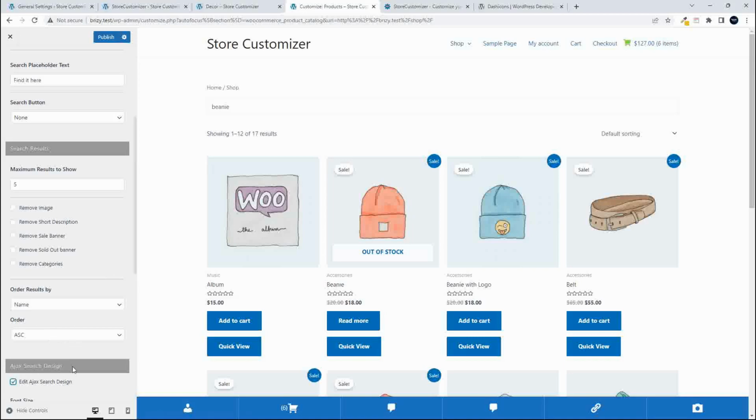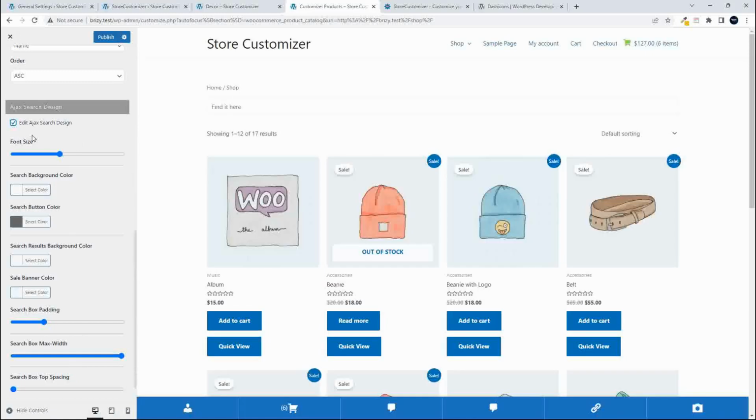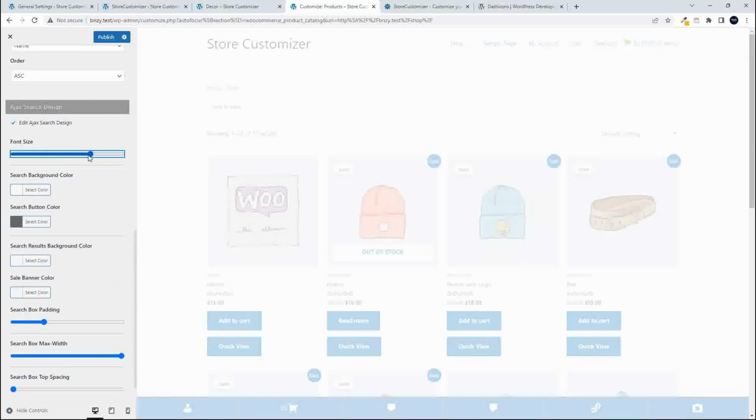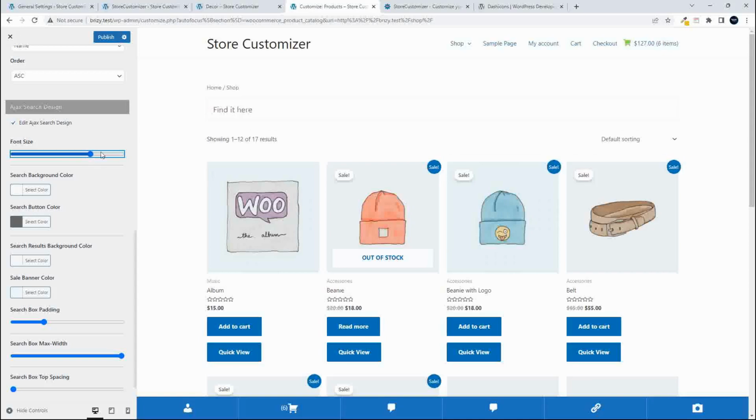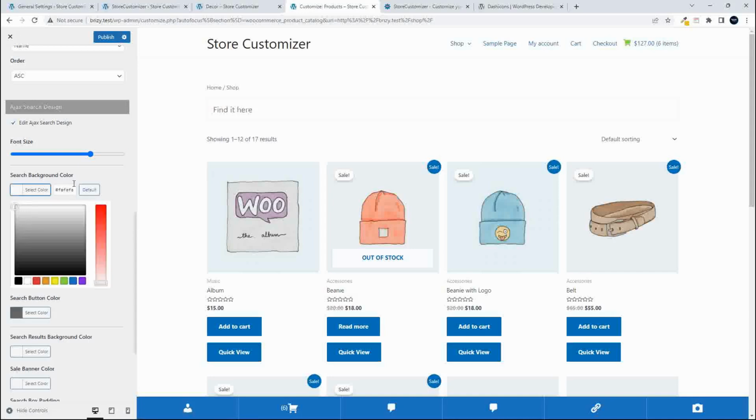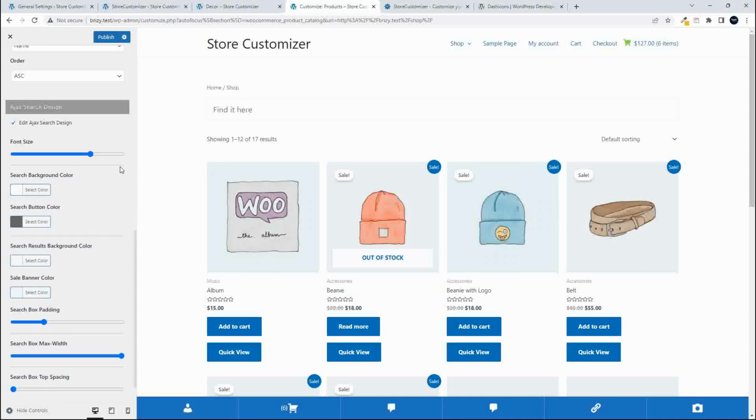And then you also have this Ajax search design. So if you want to, you can make the font size a little bit bigger. If you want to turn it into more of a feature, you can make that more prominent on the page. The search background color, you can mix that up as well. Generally, you want to keep it clean though, because if it's too colorful, people could lose the focus.